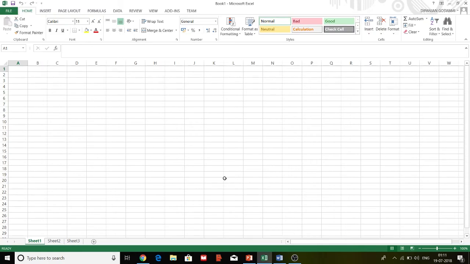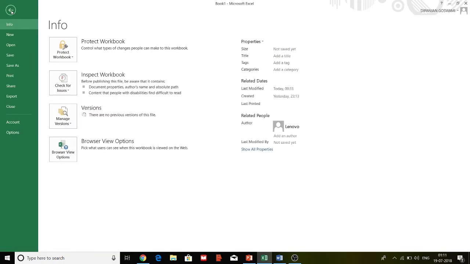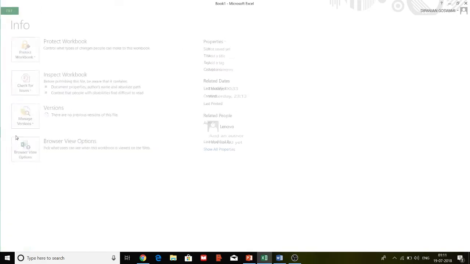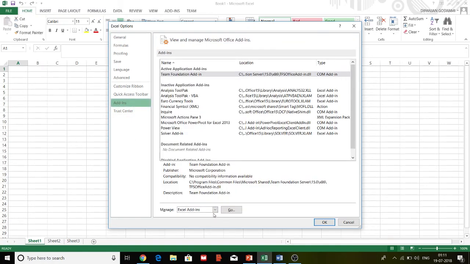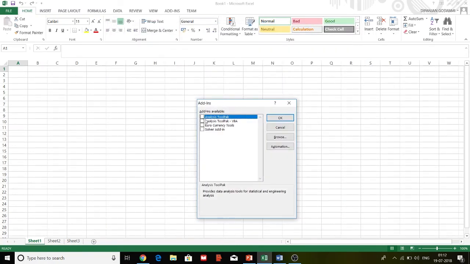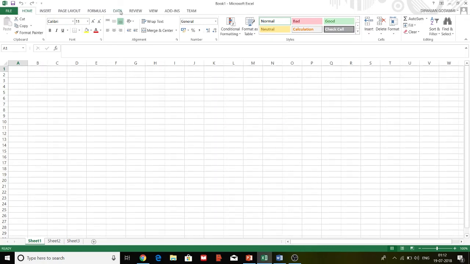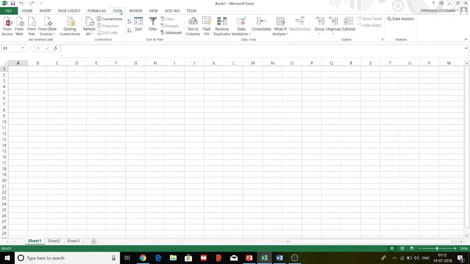So follow the steps for installing the Analysis ToolPak. To install the Analysis ToolPak add-in, first open Excel and click on the File button on the top left corner. Then click on Options and click on Add-ins. Here select Excel Add-ins in the Manage drop down and click Go. Check Analysis ToolPak and click on OK. Install the Analysis ToolPak. After installing, the Data Analysis button will be visible under the Data tab.